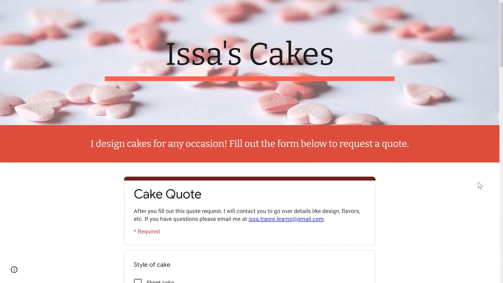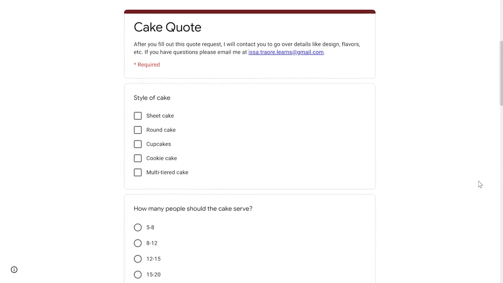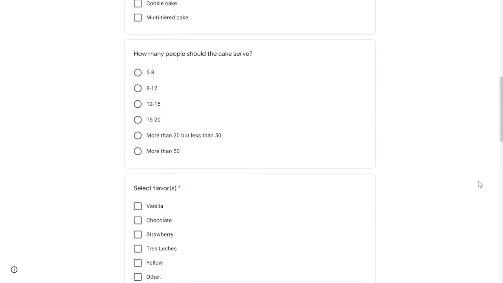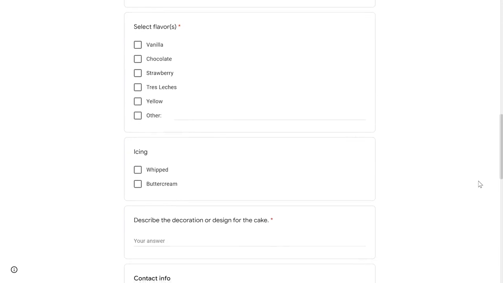For example, if you're offering a service, such as lawn care or cake decorating, people could fill out a form to request an appointment or quote.